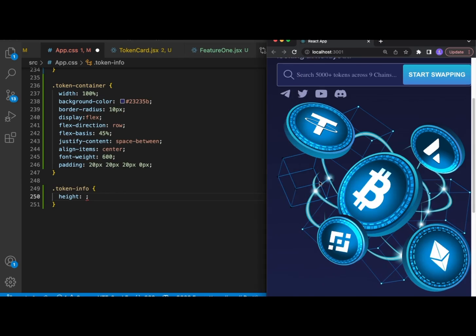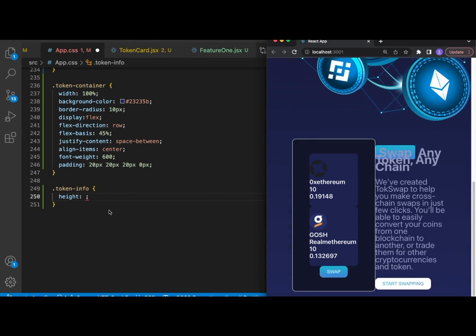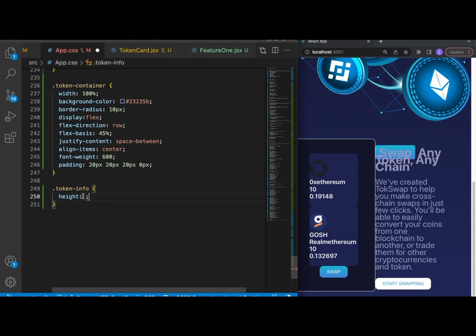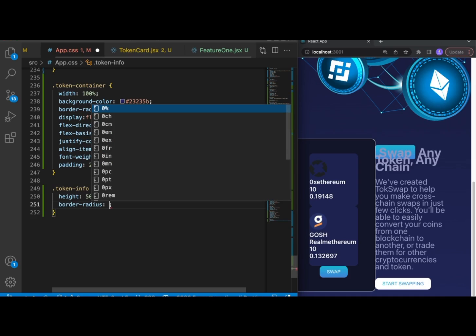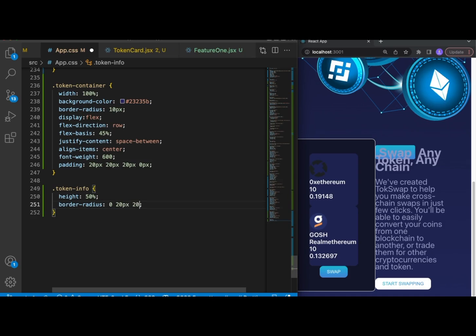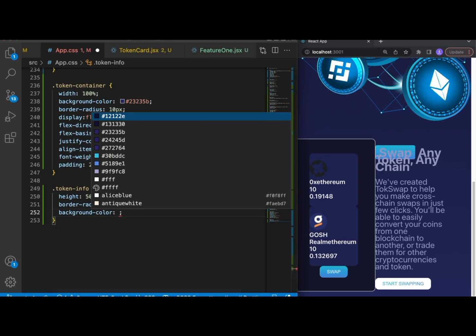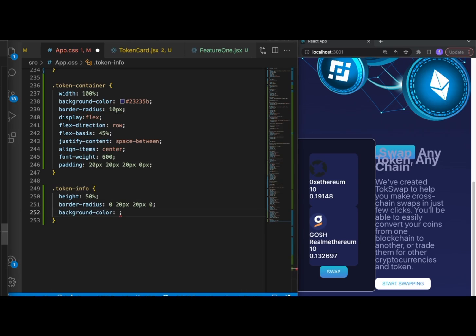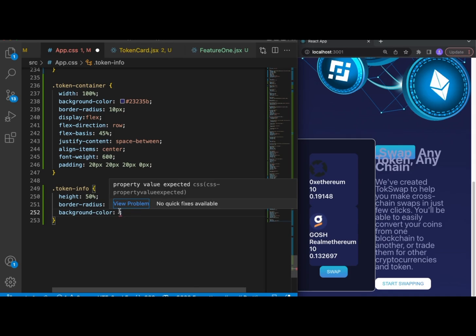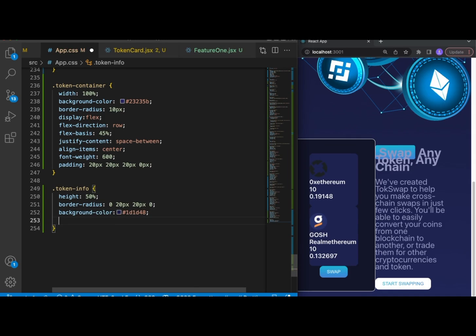So this is the text inside it. So height 50%, border radius 0, and then background color. So this will be a little bit darker than everything else, so we can kind of separate it from the rest of the information.